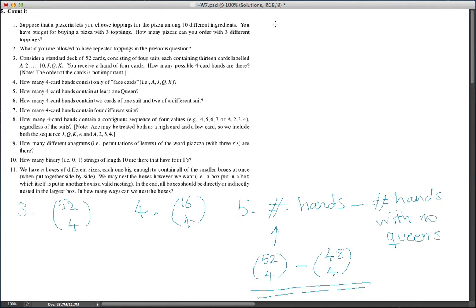Part 6, I write it here. How many 4-card hands contain 2 cards of one suit and 2 of a different suit? To count the different ways to choose the cards in this part, we first pick the suits. So out of 4 suits, we choose 2 of them, and then we need exactly 2 cards from one suit and 2 cards from the other suit.